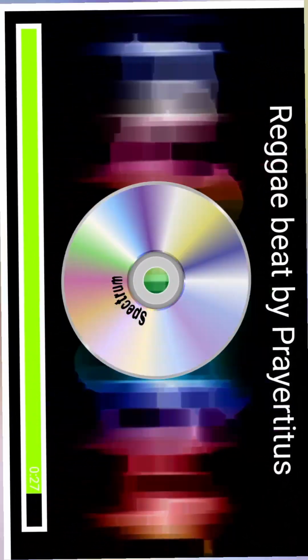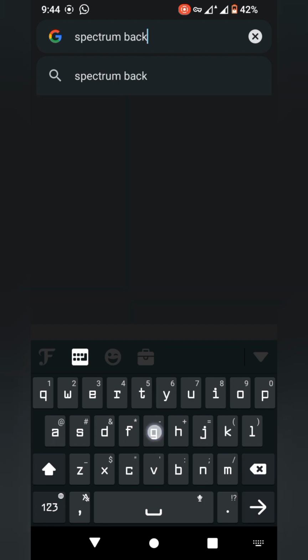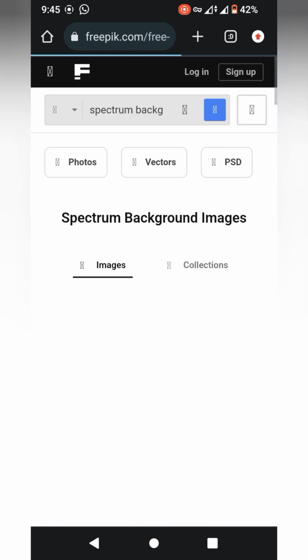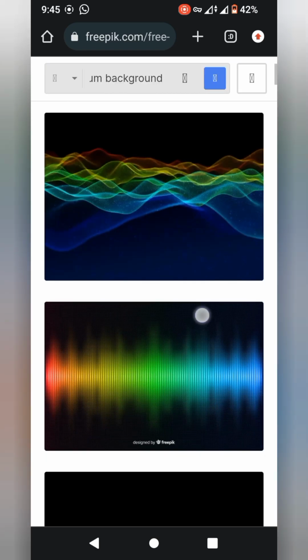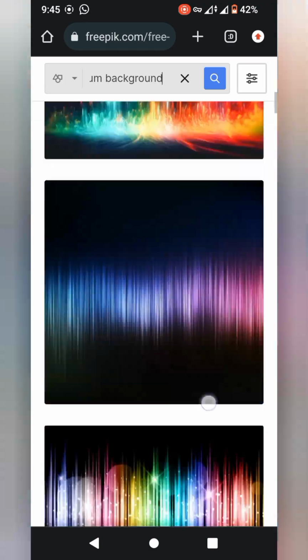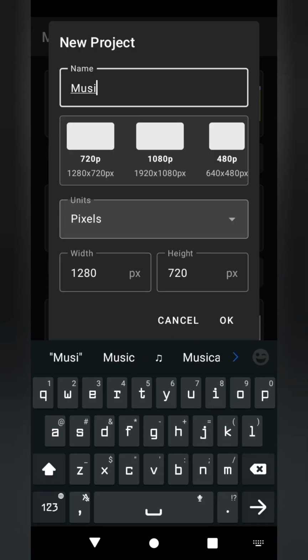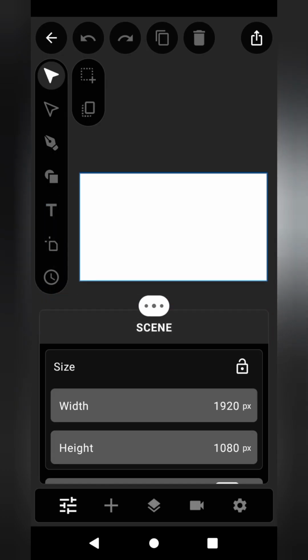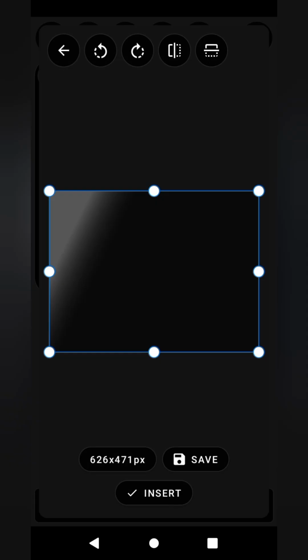Today, I want to show you how to make an audio spectrum with Vector Motion app. Open your browser and search for audio spectrum image on Google. Download the one of your choice. Open Vector Motion app. Import the spectrum image.